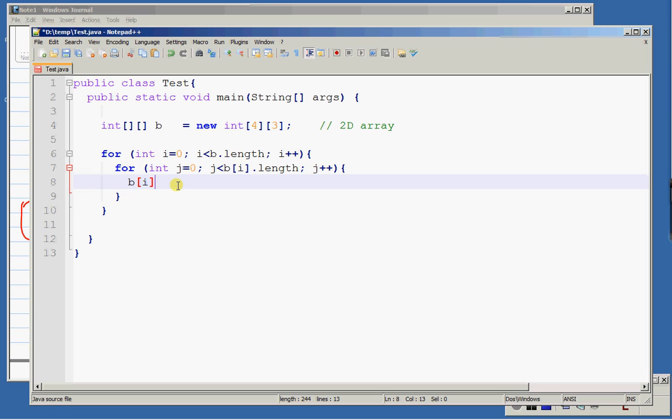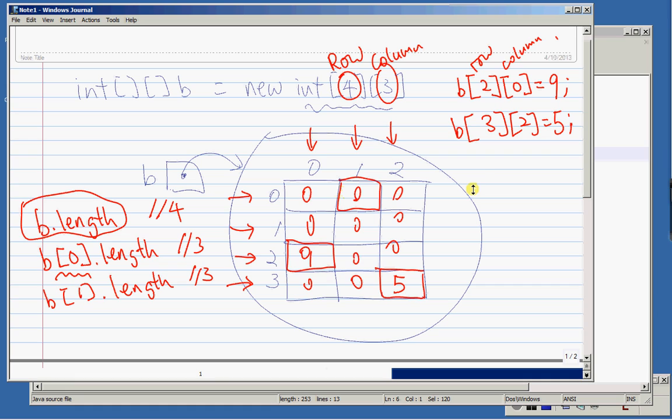And I'm going to do this: bij equals 88. I'm going to change all the values in all the 12 cells, or all the 12 slots, to 88. This works. During the first iteration, I'm dealing with B00, setting the value to 88. During the second inner iteration, I'm dealing with B01, then B02, and then it becomes B10, B11, B12, then B20, B21, and B22, and so on and so forth. So we usually use double for loops to iterate through a 2D array. Now, I'm talking about the simple case when we have a 2D array which makes a very nice rectangle.